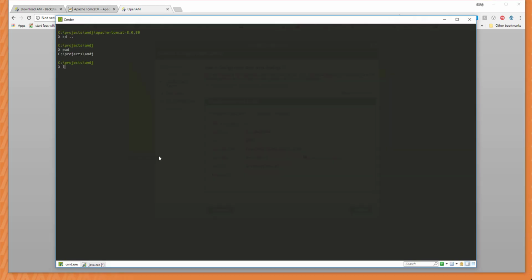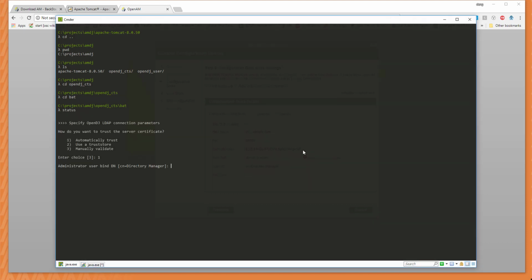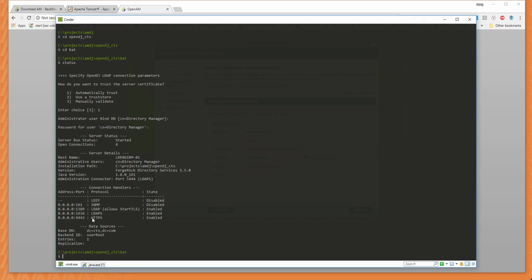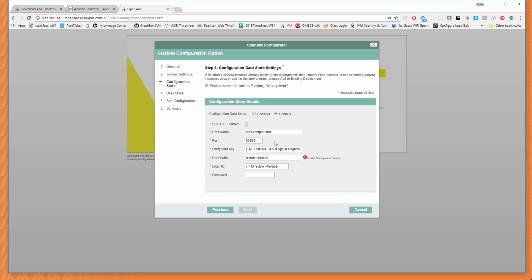And what is the port number? Let's just find out. A straightforward way is to go to OpenDJ CTS, go to the bat folder and check the status. Okay, automatic trust and login. And what is the LDAP port number? It is 1389. Okay, so it would be 1389. And login ID and password.